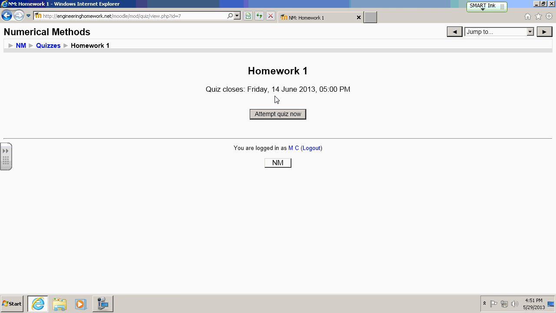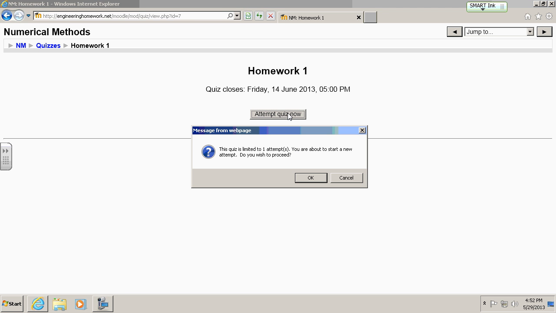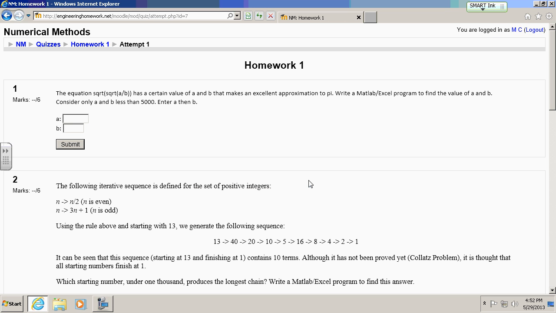So you ask yourselves, am I taking a homework or is this a quiz? Well, it's kind of both. Moodle calls this a quiz, but I call it a homework. It's the same thing, really. So you're going to say, okay, I'm going to start my homework by attempting the quiz now. Even here, it says this quiz is limited to 1 attempt. You're about to start a new attempt. Do you wish to proceed? Yes. Okay, sure.